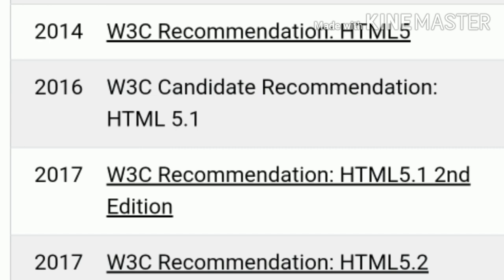HTML stands for hypertext markup language. HTML is the standard markup language for creating web pages. HTML describes the structure of a web page. It is designed to describe the structure of a web page.